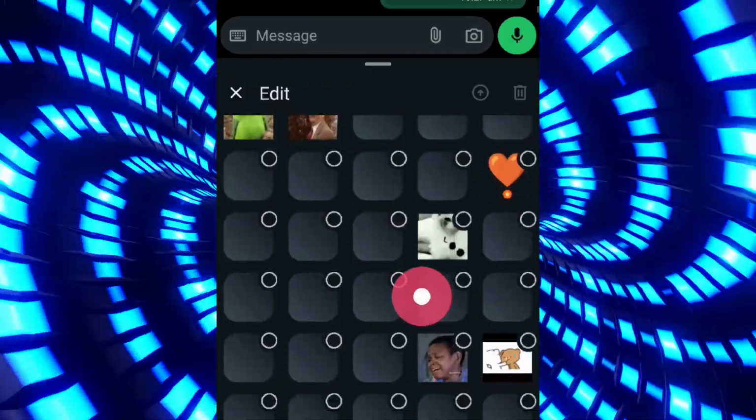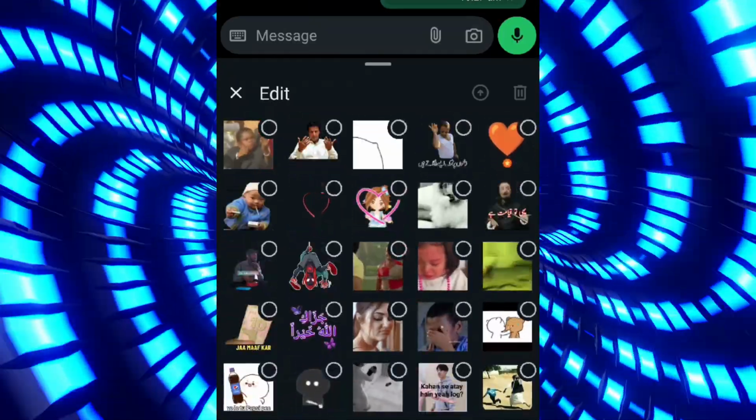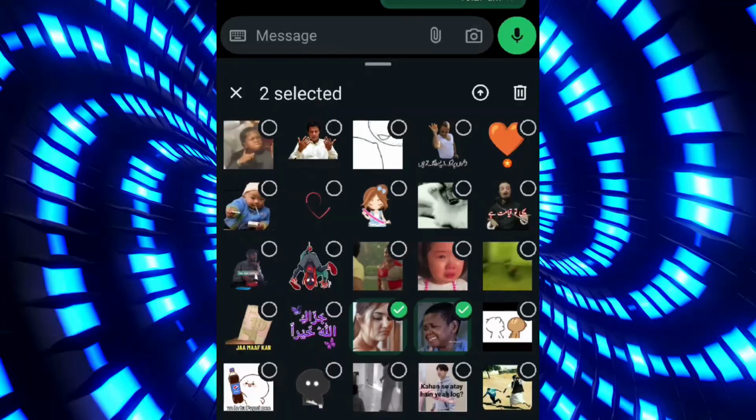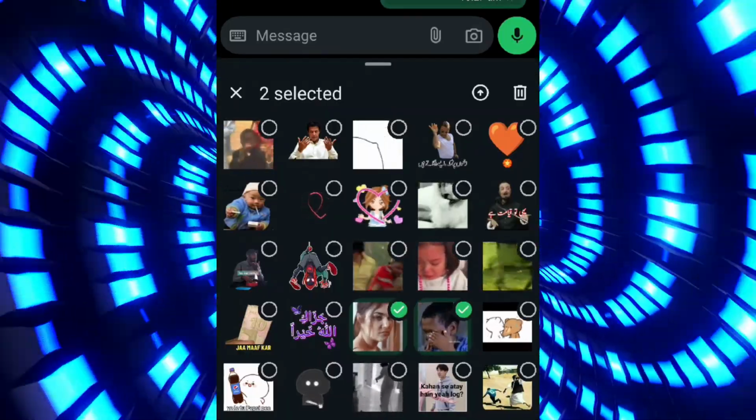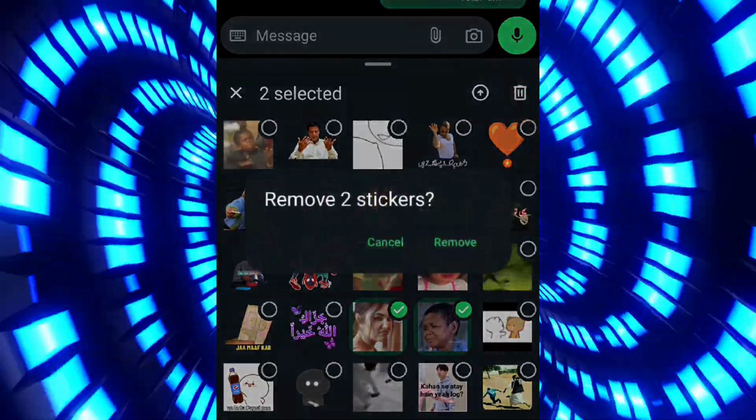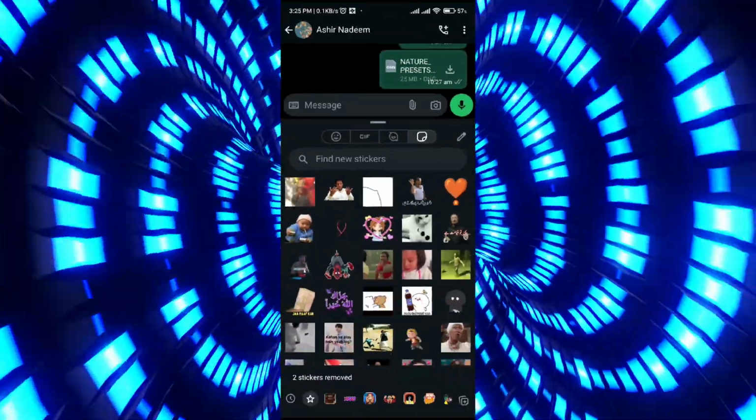Once you do it, you will see that you can select between different stickers, and there is a delete option on the top right. Simply go ahead and click on delete option and the stickers will be deleted. So this is how you guys can do it.